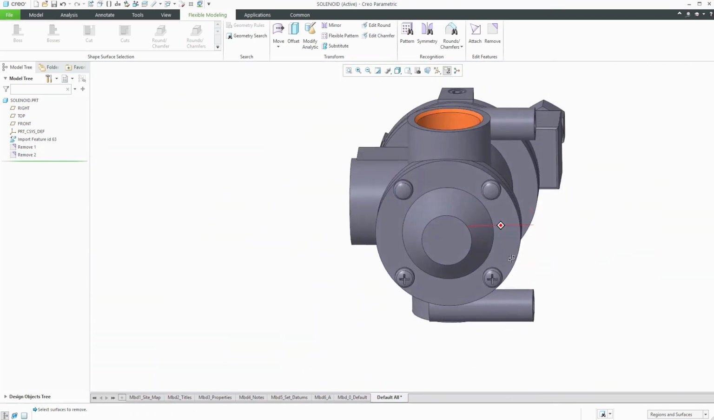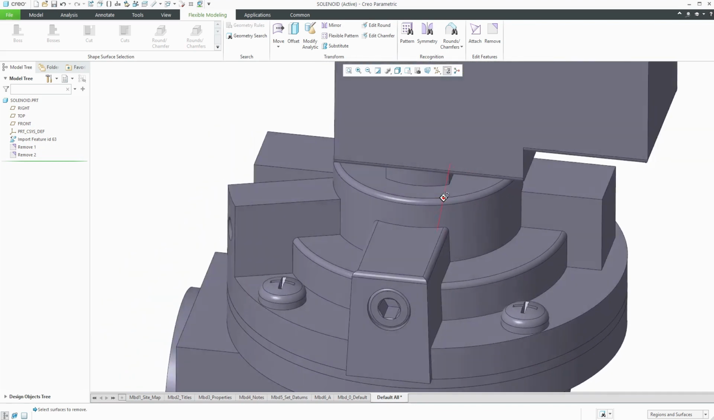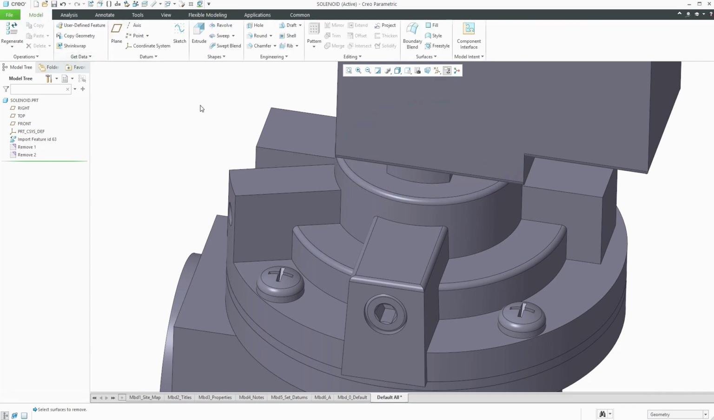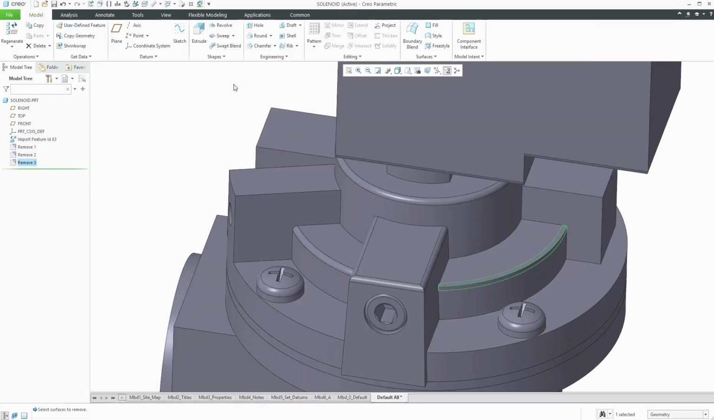Let's take a look at a couple more examples. And here we have a fillet. And maybe I want to get rid of some of these. So to show the older command, again, I can select a surface. And then from the mini toolbar, here we have the Remove command, same as going to the Editing drop-down menu, and then hit the check mark.